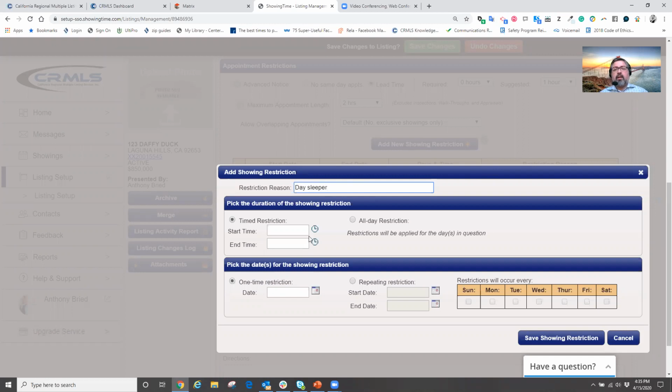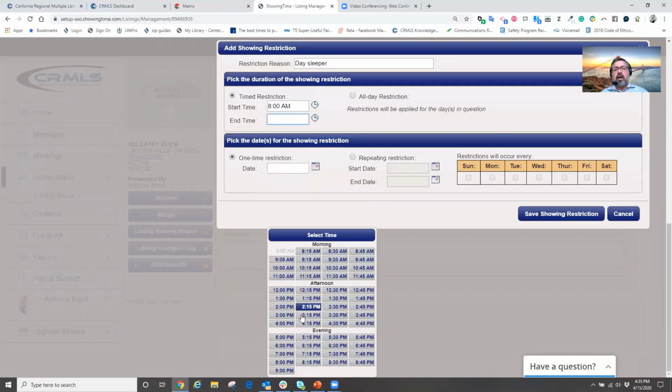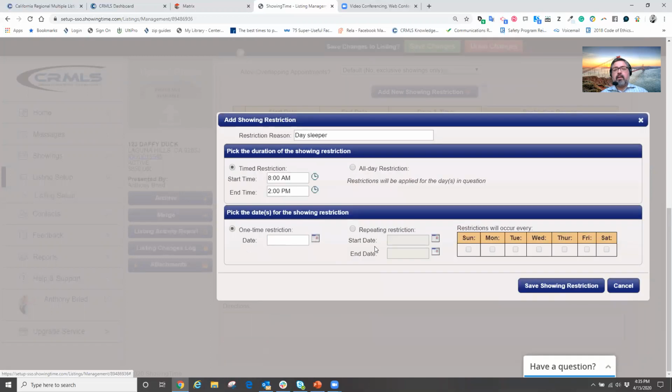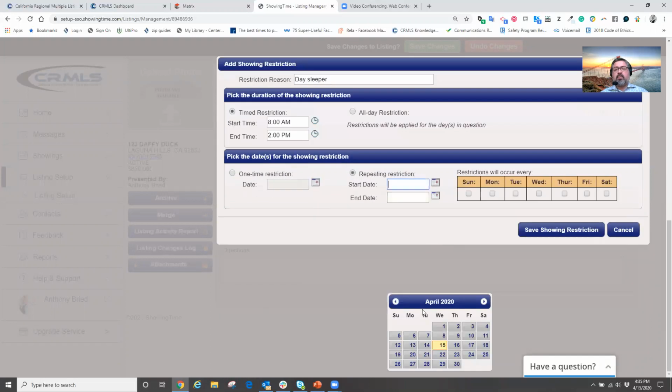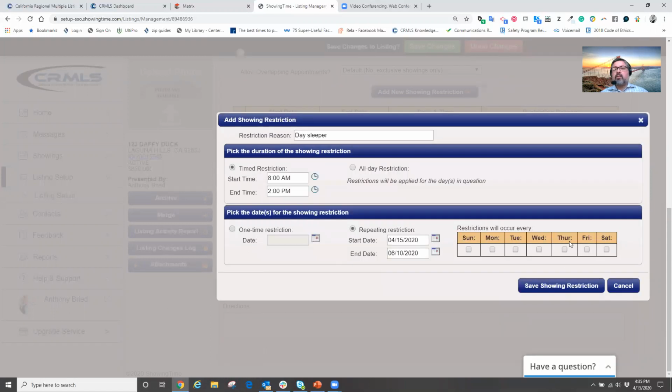Now I can say when the start and end time is of that showing restriction. So here the start is 8 in the morning to maybe 2 in the afternoon. And maybe this is repeating from the time we list the property to the time it expires. And how many days a week does this restriction apply for? Well, Monday through Friday is their typical work week that they work at night.